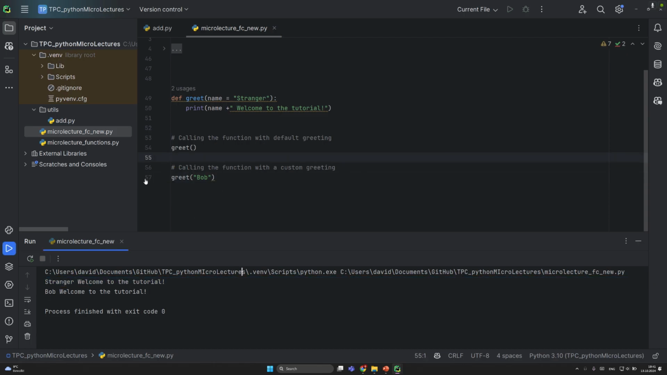So this is nice when we don't know if the programmer that is going to call this function will use the parameter or not, or if we want to enable some flexibility in our coding without having to write different functions. This is really neat for that use case.